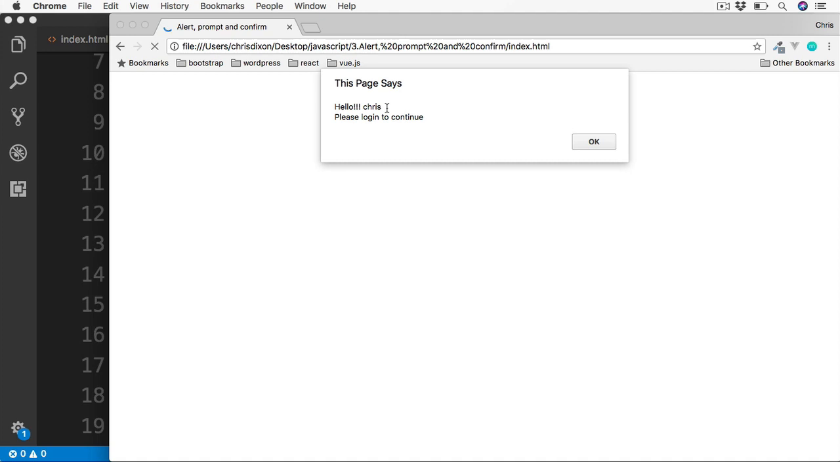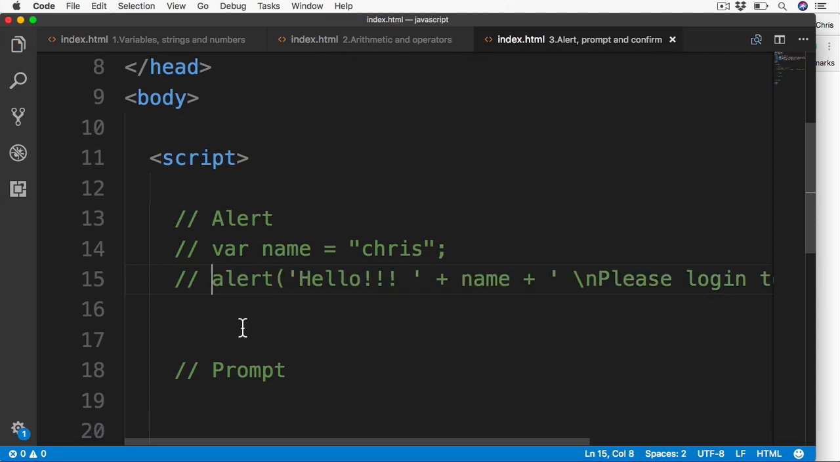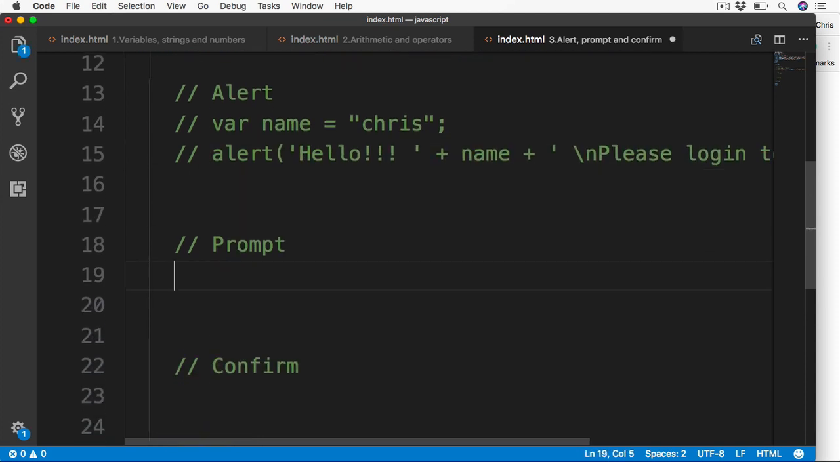The next one I want to show you is prompt. This will pop up and prompt the user for some input. So let's comment these two out with the forward slashes. And then go down to this prompt section.